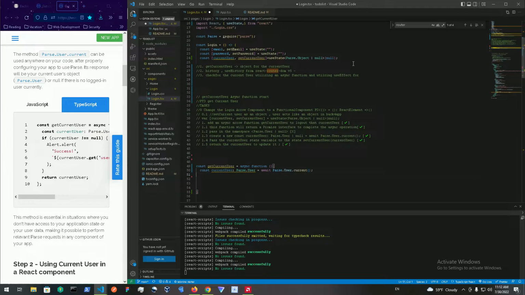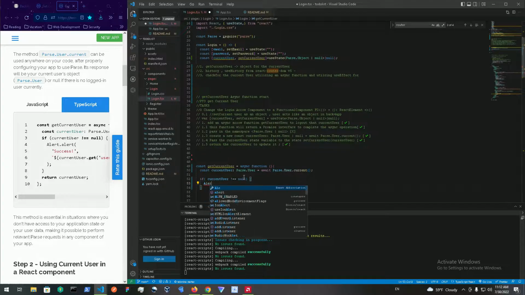So we go back over here, and basically what this if statement is saying is that if the current user is not null, basically that it's not empty. So if the current user is not empty, we want it to basically alert. So we don't need to use this alert. We could use, what's it called? Yep, this alert.